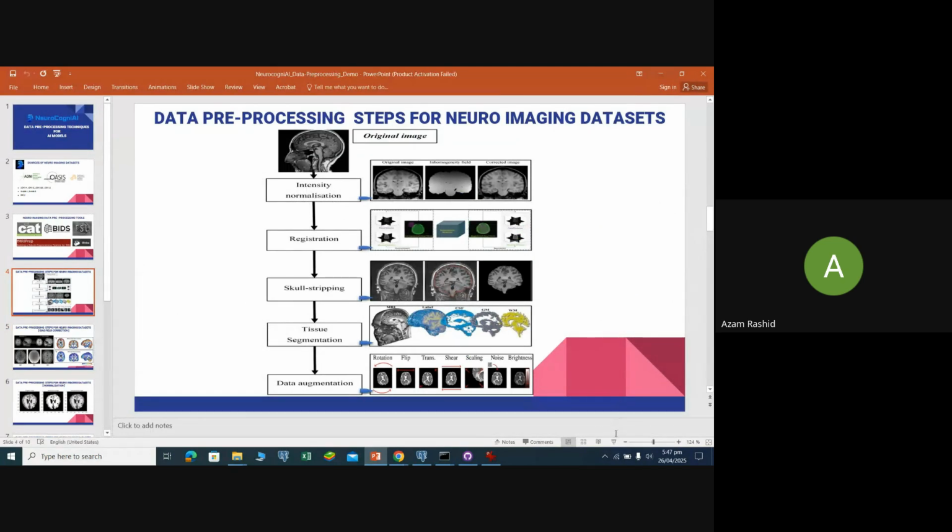Can you see my screen? Yes, all the persons say the visibility is fine.